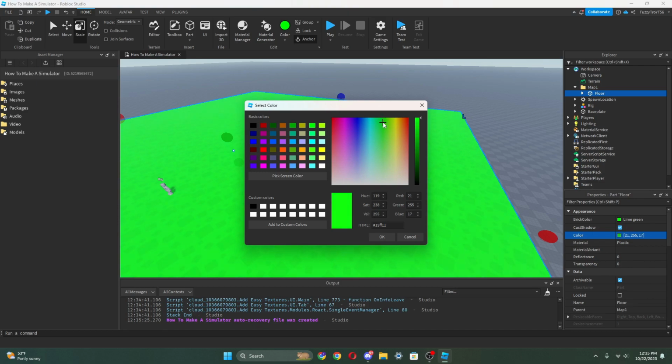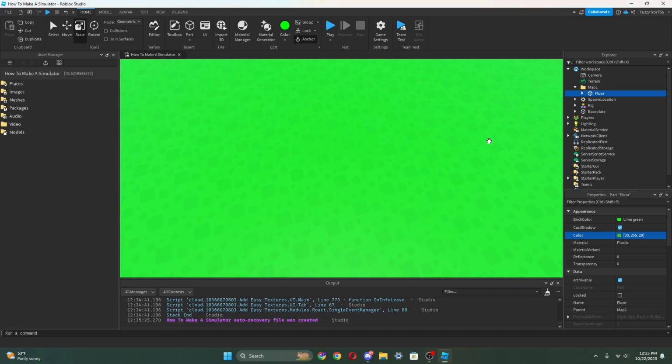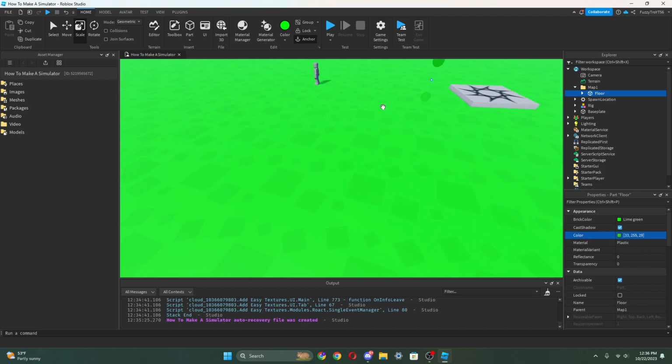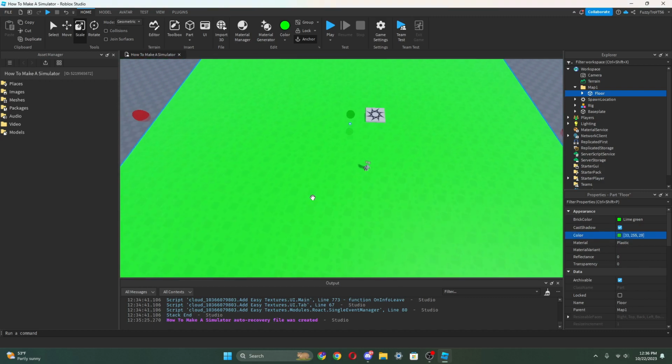I want bright but not too bright, like that. Perfect. There. And there we go. I might have just chosen the same color. No, I didn't. All right. Yeah, this is what I like. You see that? Ooh, that looks pretty.